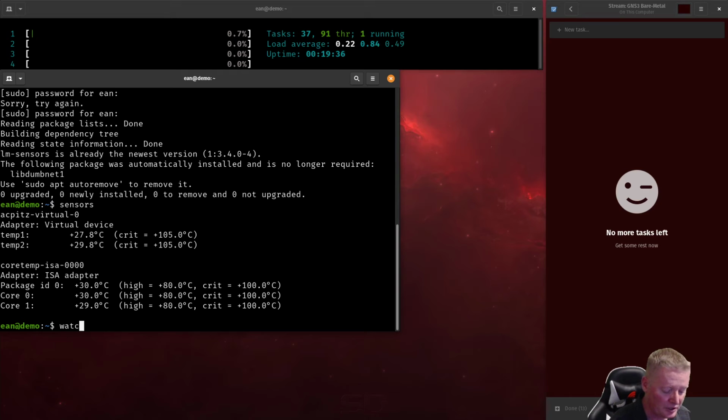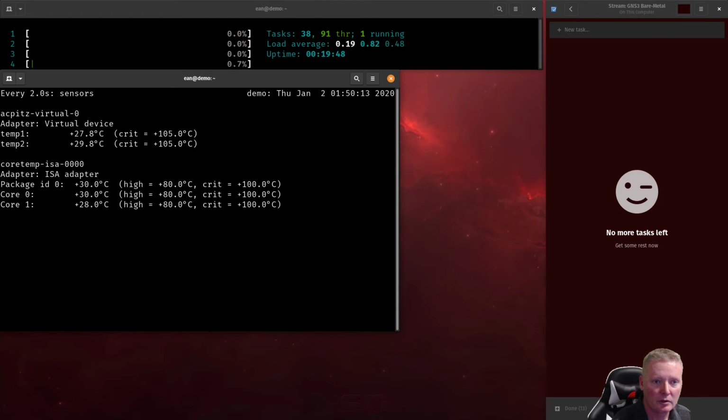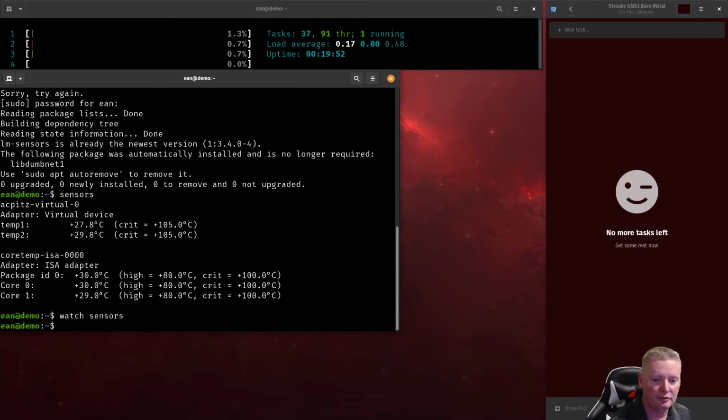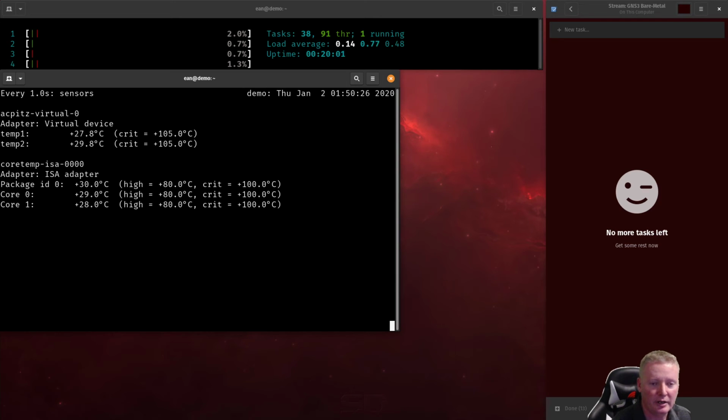But if I do the watch command, so the watch command will basically run a command over and over again, based on the interval. So if I do just watch sensors as an example, it does it every 2 seconds. That's the default. I tend to try and do it a little bit more frequent than that. So if we do a -n space 1, that will actually update it every 1 second.